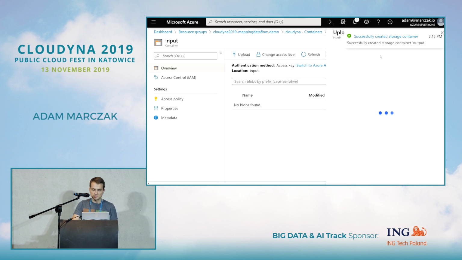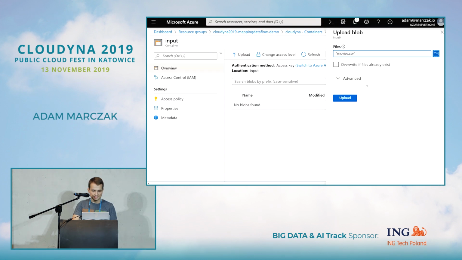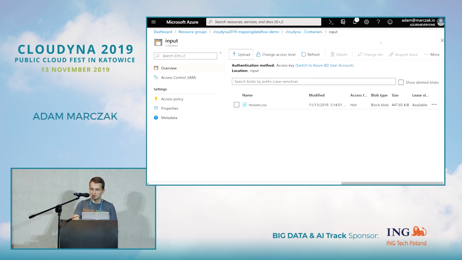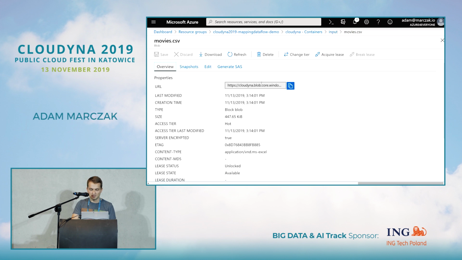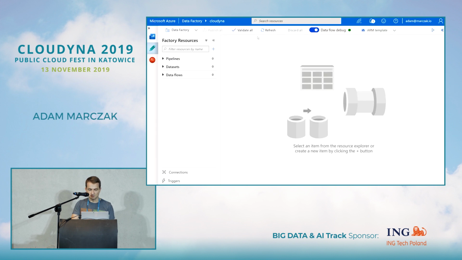And within the input container, I'm just gonna upload a small CSV file with a movies dataset. And I'm gonna show you how it looks in a second. So it's just 400 kilobytes. It's about 9,000 rows of data. So very small one, but it shows the principle. But you can be sure that this will actually scale out very nicely. So when I open this and show you edit, as you see, this is a very simple CSV. So it has a movie ID, a title, and genres, right? So a simple 3-column table. And we're gonna use that in Data Factory.